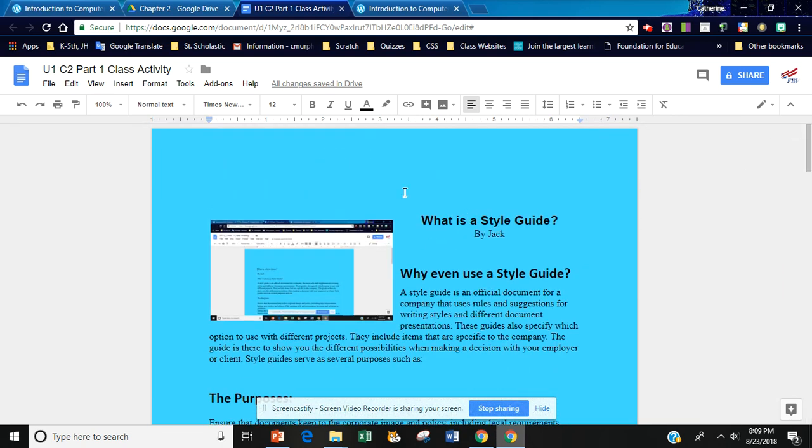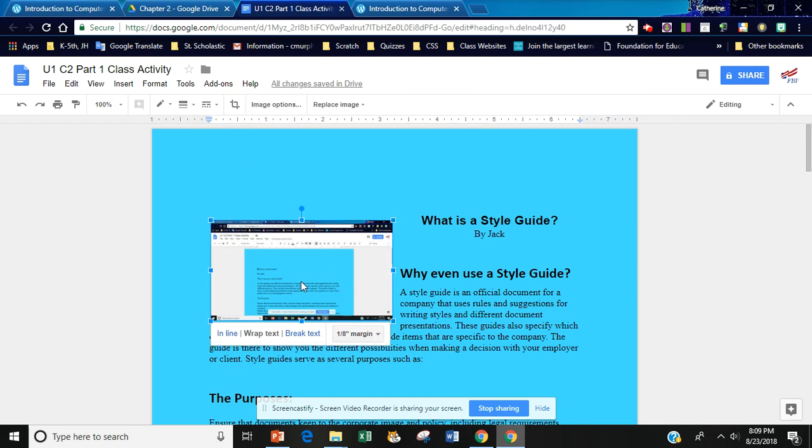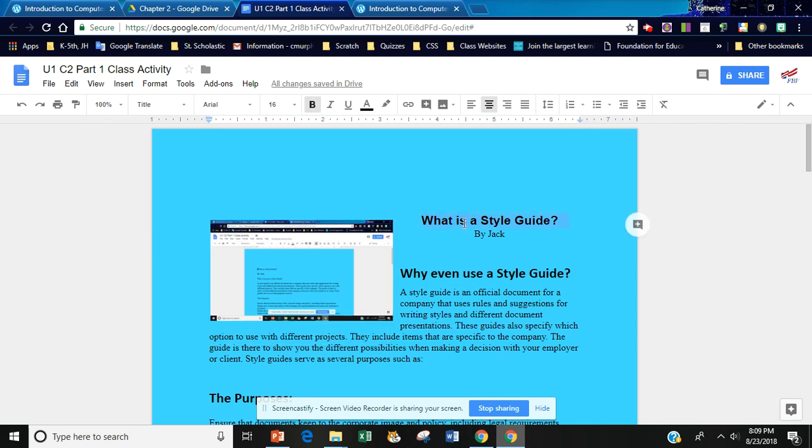We have added in our background color. We know where our menu bar is, where our toolbar is at. We know how to take a screenshot and insert that as an image. We know how to change our margins. We know how to change our orientation and our background color. We know how to put in a title for our text, and we know how to put in side headings. Also notice up here, all changes saved in Drive. That means that everything has been saved, and so we can now exit out of this.